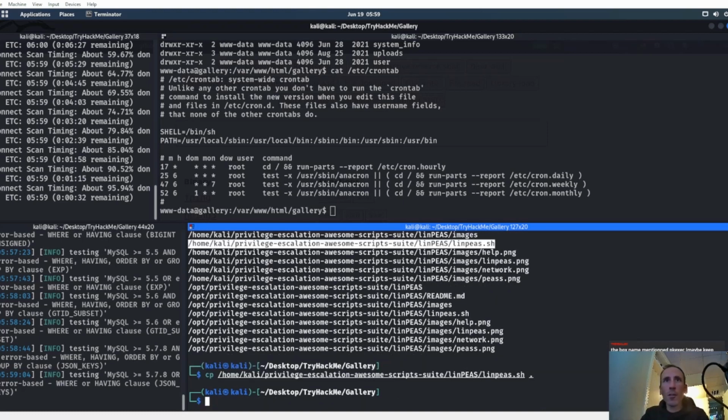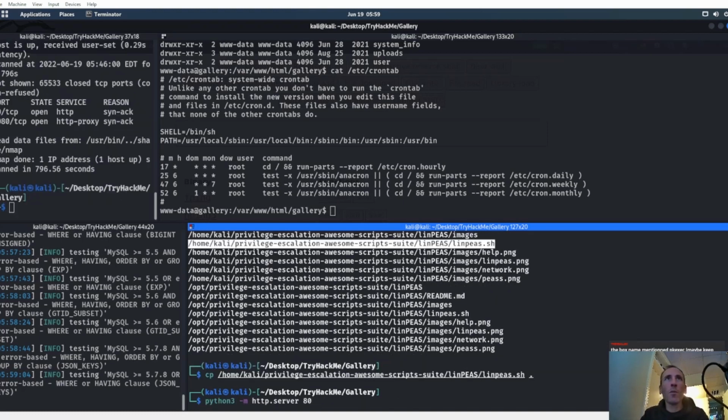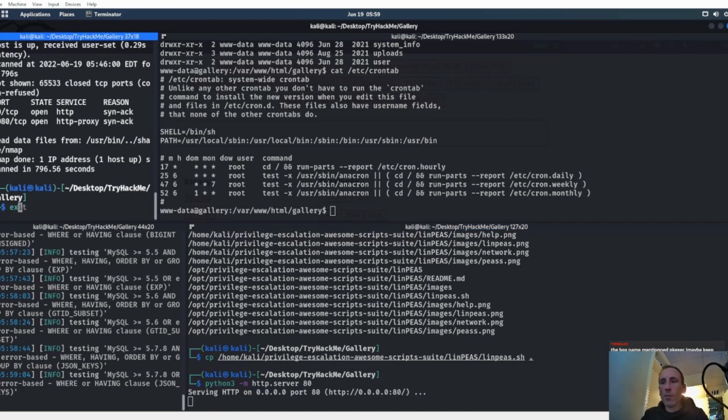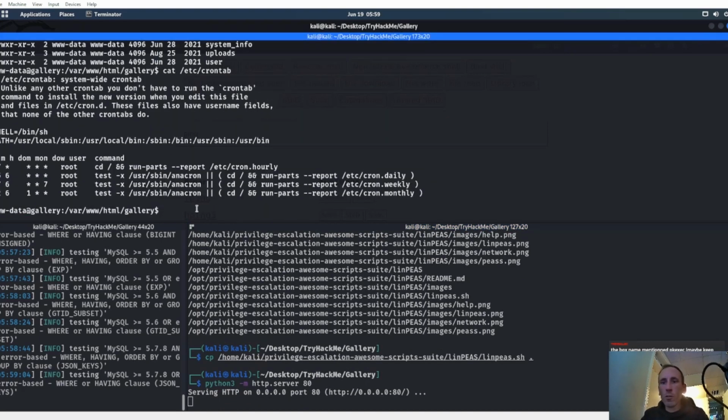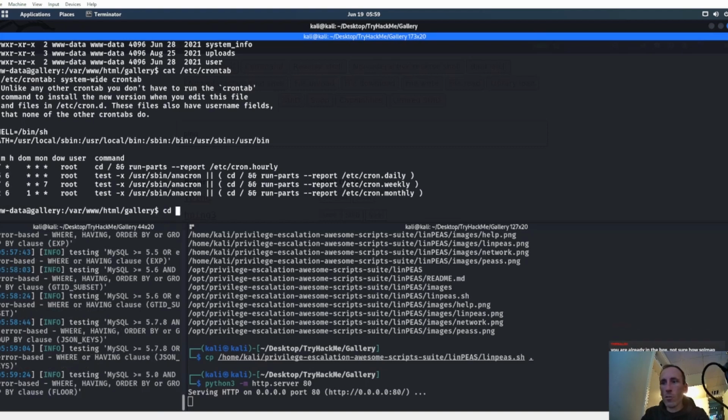Okay. And let's go ahead and make a little server here. Python 3 -m http.server. Nmap scans fine, finish up, we'll exit out of there. And let's go ahead and do a cd into home or slash temp, I guess.